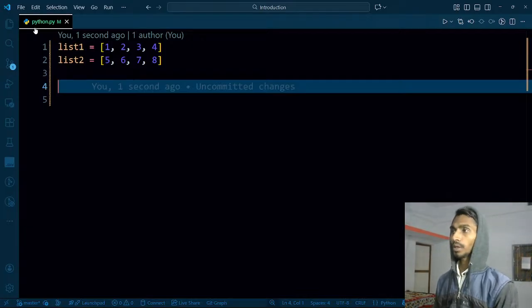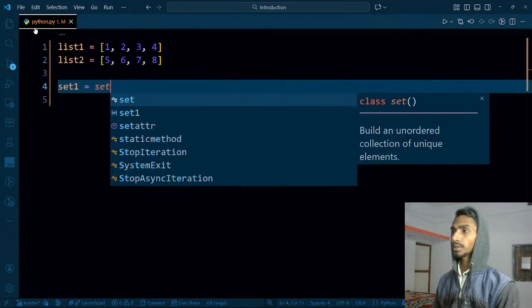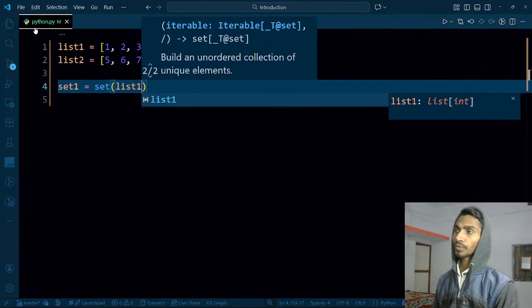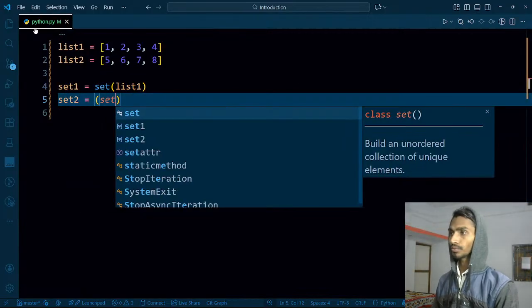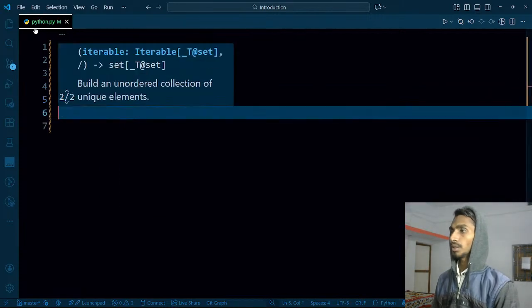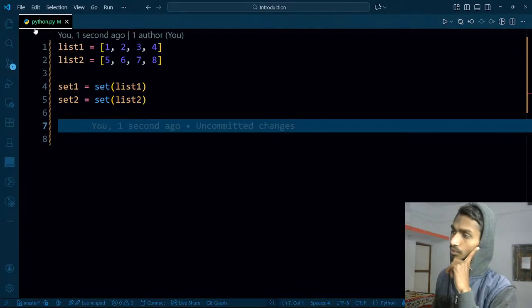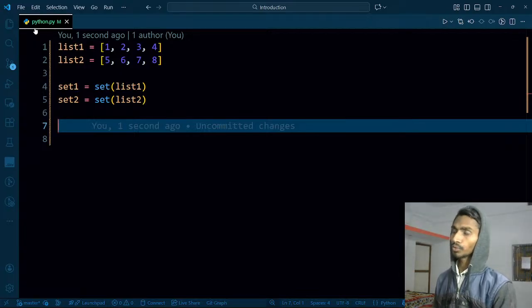So first of all I will convert them to sets. So I can say set 1 is going to be equal to set of list 1. What is the benefit of converting them to sets? Because a set will not have duplicate values, as simple as that. Set of list 2. This thing is done. Once I have done this, what is the next step that I have to do? They are converted to sets. Now I can loop through the sets.